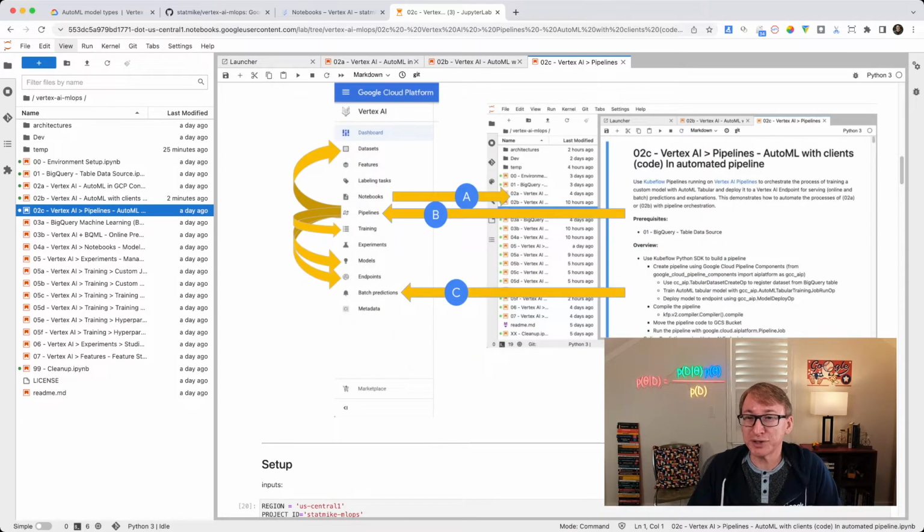As far as visually, what does it look like? Well, we went from notebooks. This is where we're at right here. And then this notebook is going to interact with pipelines, which will interact with a bunch of services. And then finally, the notebook will interact with predictions.